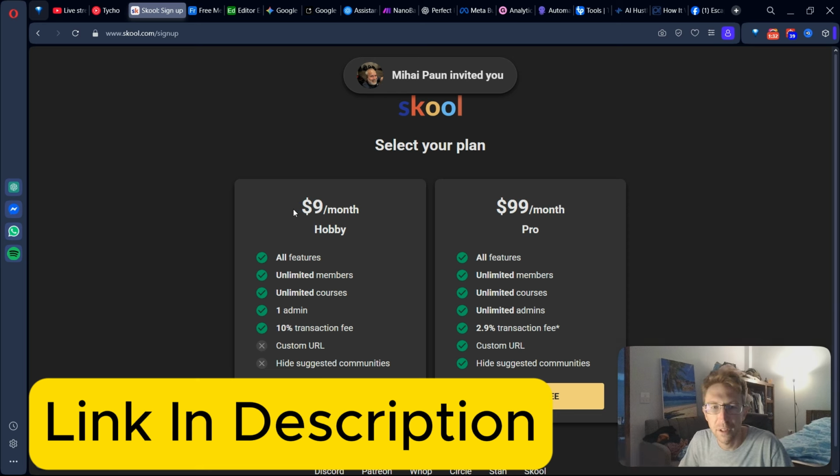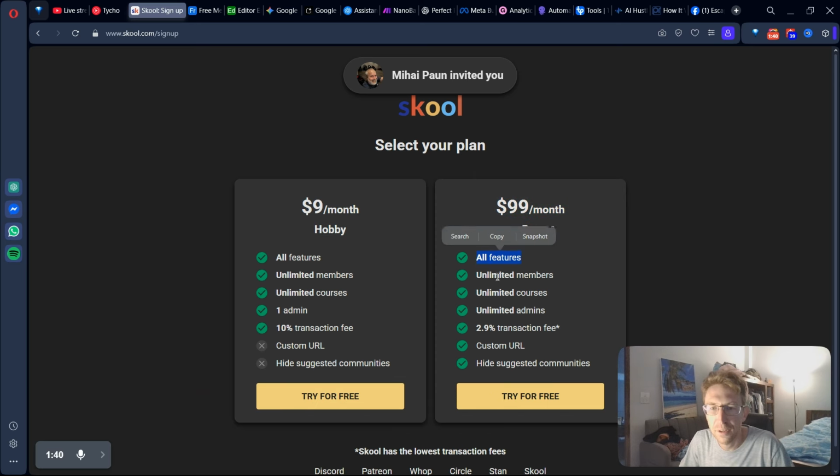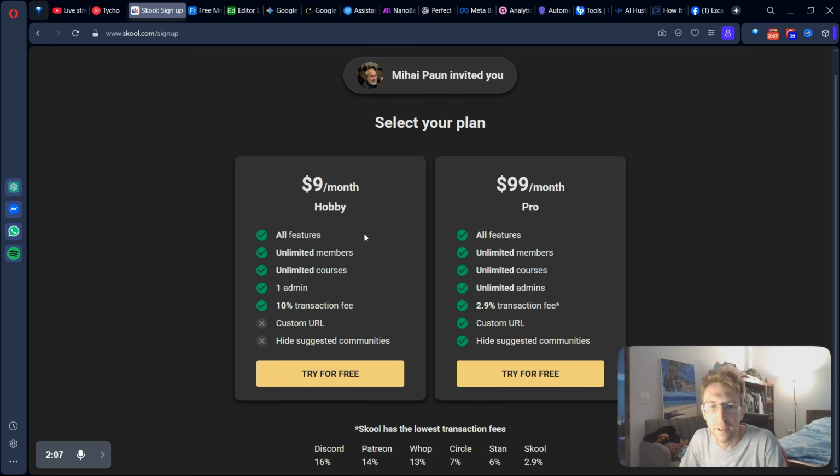And then if you want to, you can upgrade to $9 a month, or you can join the pro plan for $99 per month. That includes all features, unlimited members, unlimited courses, unlimited admins, 2.9% transaction fee versus 10% transaction fee for the hobby plan. It also includes a custom URL, and you can hide suggested communities. For me personally, I don't need all of the features included in the pro plan, and it's 11 times more expensive. So I'm just on the hobby plan, and I have both a free and a paid community, which I'll show you a little bit later in this video.